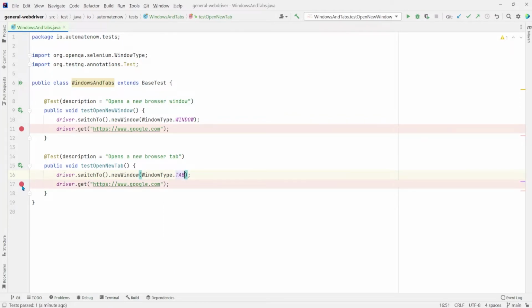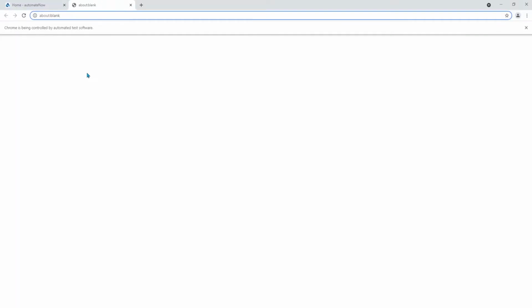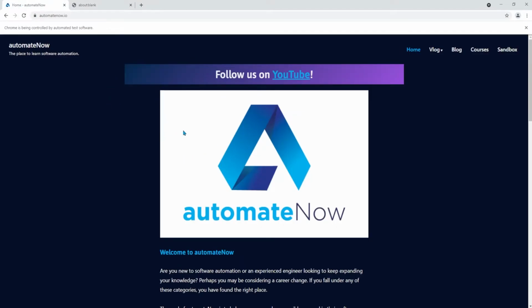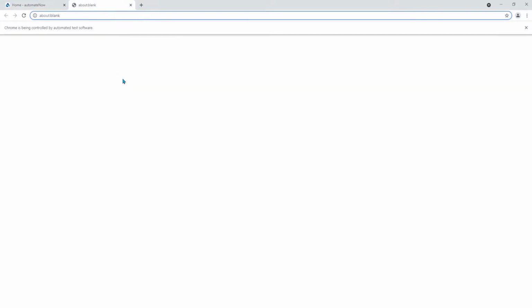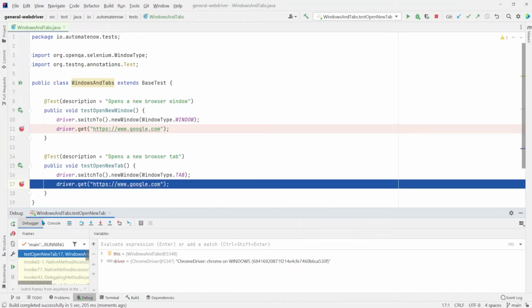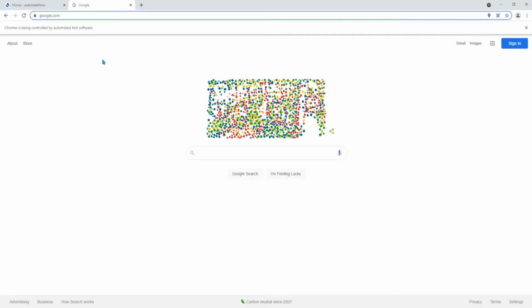Again, I'm going to use a breakpoint right here and run in debug mode. And this time we see that this browser window has two tabs. The first tab will have the automatenow homepage, and the next tab is blank right now. Let's go back to the code to execute this line. And now we can see the new tab has also navigated to google.com.